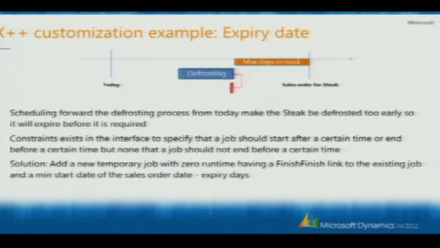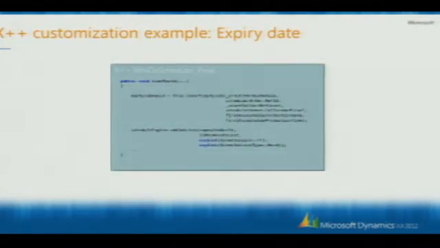Oh, sorry, this is just the code, how it would look. I would insert a new empty job. There's actually already a method to do that. And then you would add a job link between two jobs, and it would be a finish of a hard constraint. That's kind of it, what you would do.